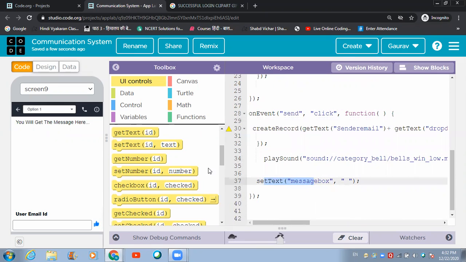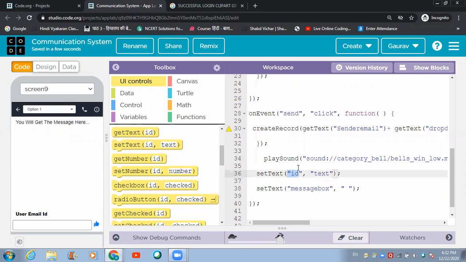So you can write down this code, set text. We are setting the text of this component, the name of which is message area. And we are getting the text for this message area from which component? We are getting it from get text message box. Okay.